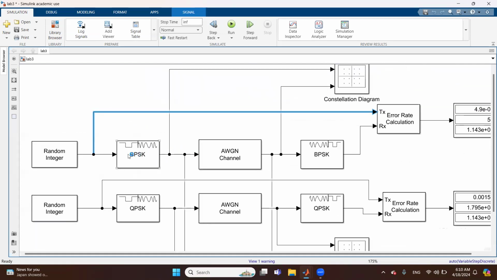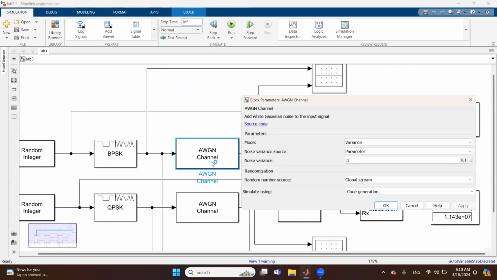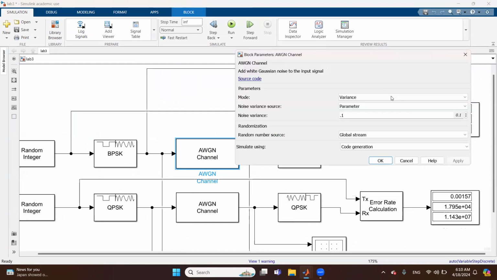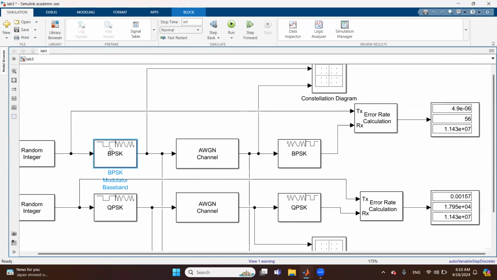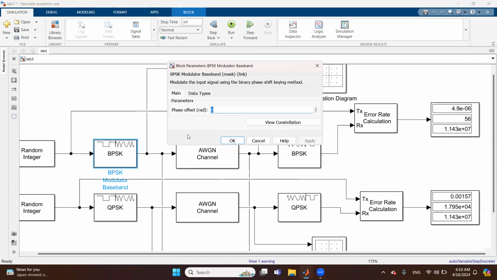So then I'm passing the modulated signal through my AWGN channel. And then in this channel, right, to get the variance, there's a little drop down here, and there's an option for variance, right? By default it goes to signal to noise ratio, and of course you can play around with that as well. For this experiment, we're just looking at the noise variance. We hit OK there. I don't think I needed to change anything in this. But one thing to note is that you can change the phase offset.